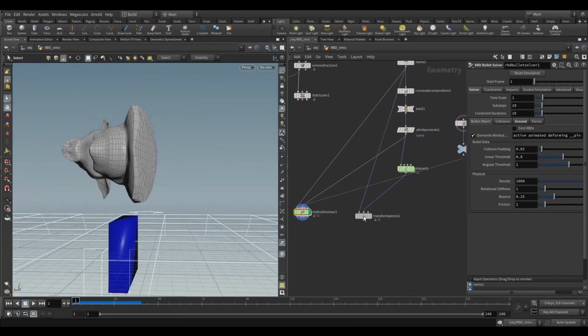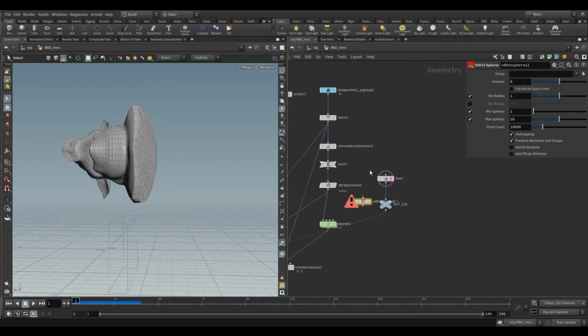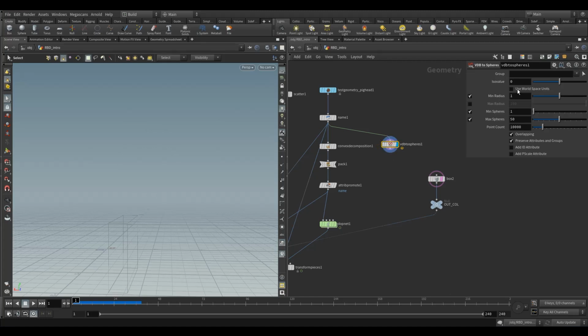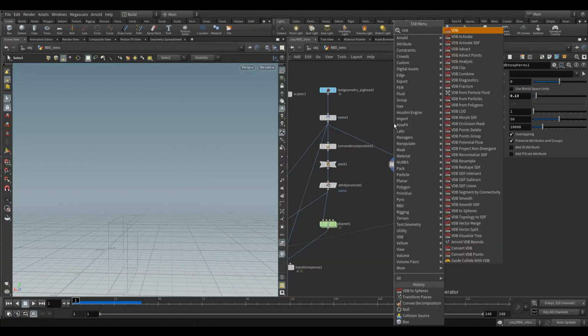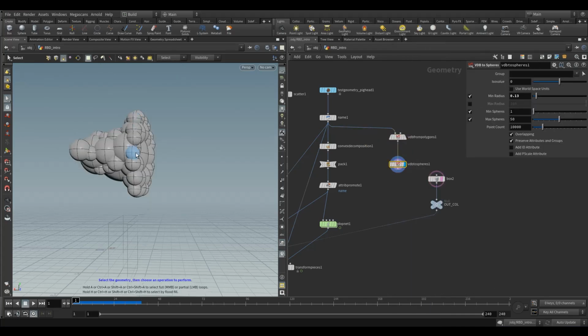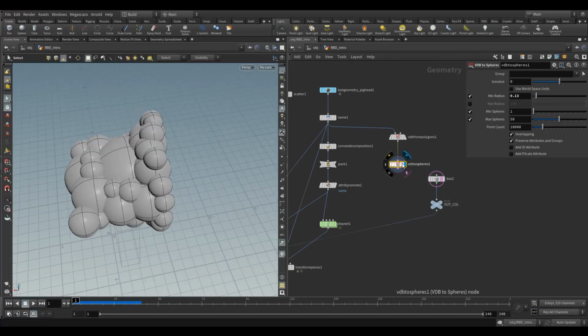Another option, so that's one option. Another thing is, if I remember correctly, VDB to spheres. I think it's this. And if we take that there and start to drop the radius, let's see why it's complaining. We need to generate the VDB first. Okay, VDB from polygons. There we go. And we start to get, as you can see, a representation of our object in spheres.